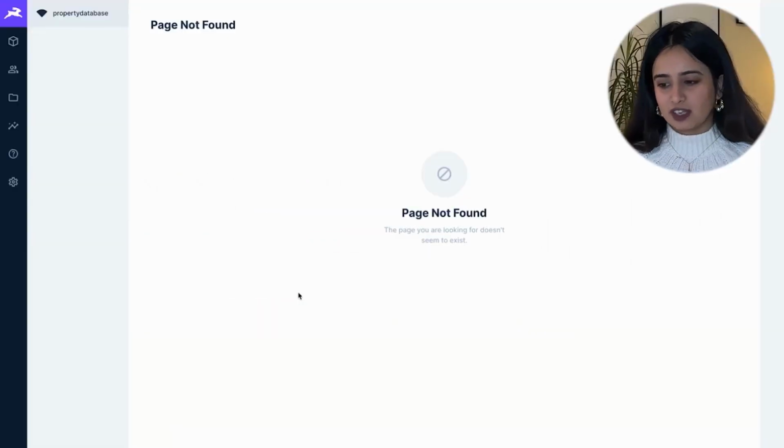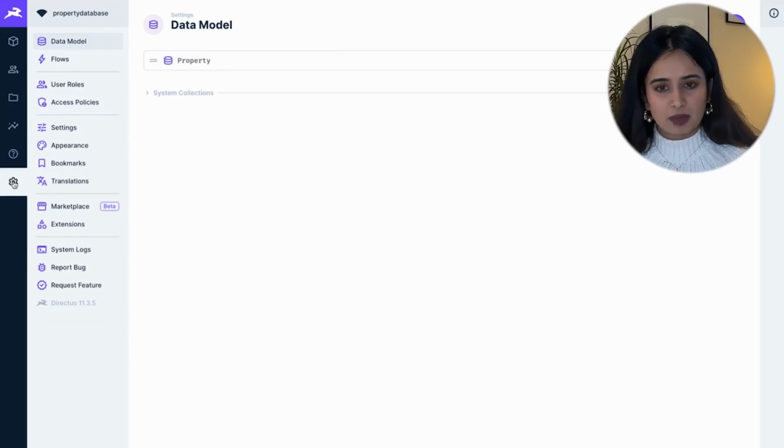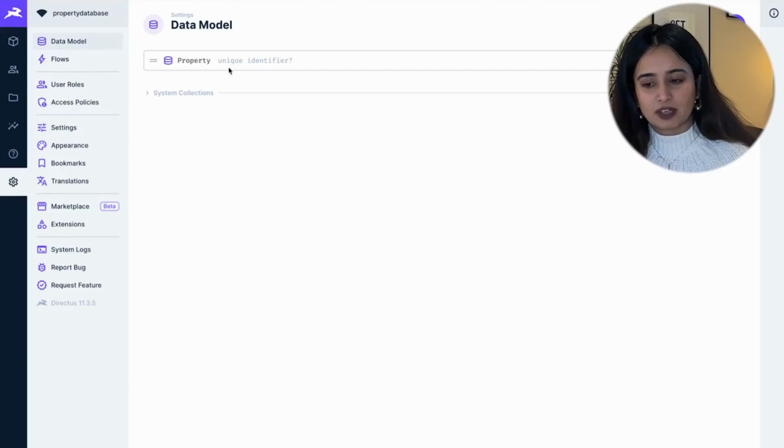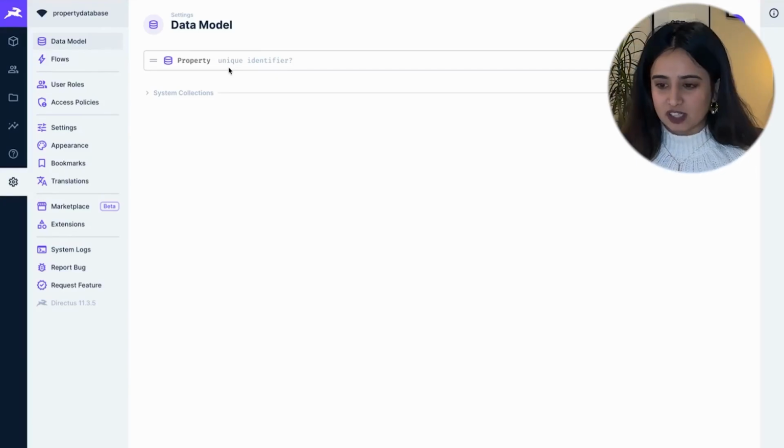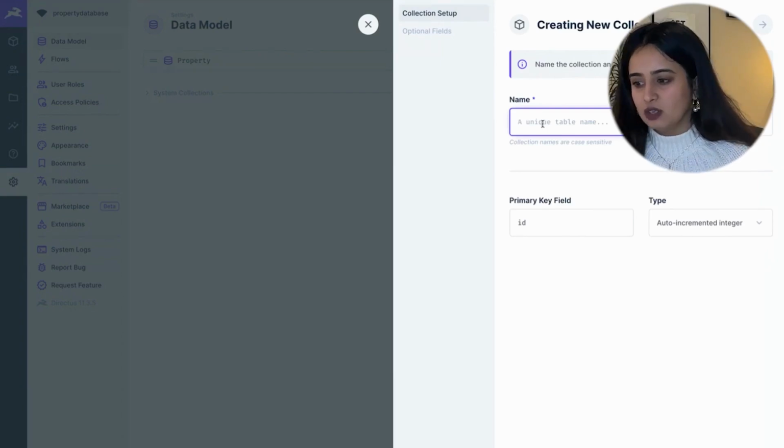So here's how we're going to create a collection in the database. Creating a collection is super simple. Go into the settings panel, move to data model. I already have a data model called property here, which is what I'm going to use in my code. But I still want to show you what creating a collection looks like. So hit this plus icon. And now here, you can create a new collection.